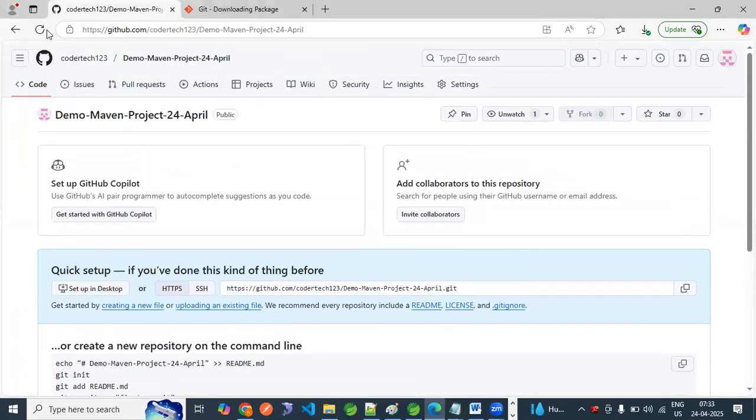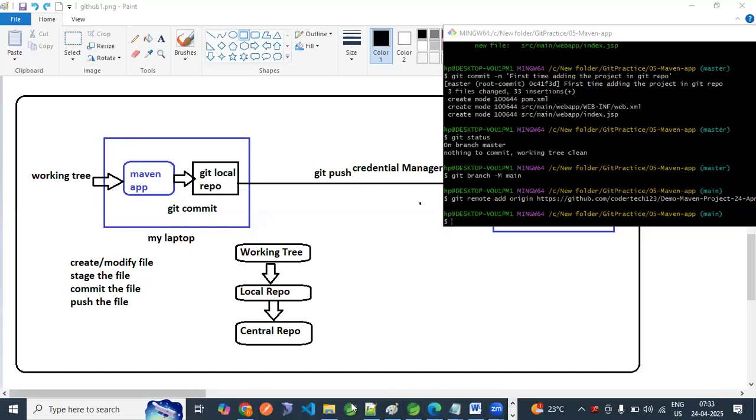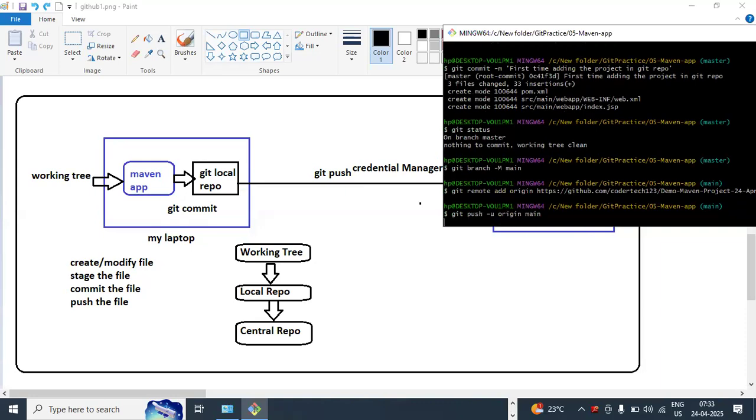Observe this. Is any code there? Any project? Let me refresh this browser. Nothing is there, right? Now, according to our diagram, the git commit is done, which means our code is in the Git local repository. Now from the local repository, you want to move this code to the central repository. So what is the command? Git push. Already we did the credentials yesterday. It won't ask because it is already saved in my credential manager. Now try to observe. Paste here. Git push. Enter.